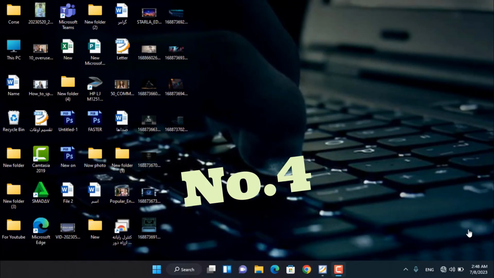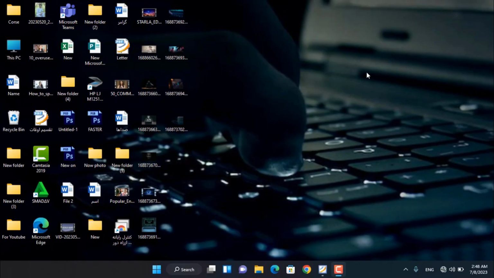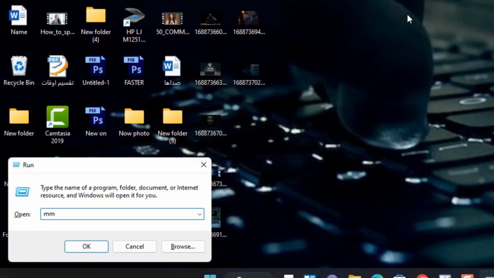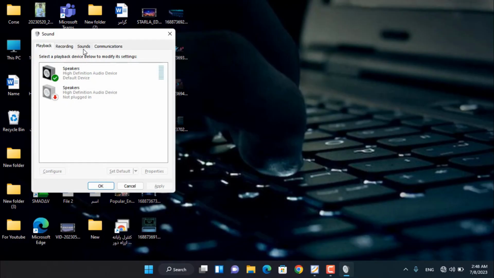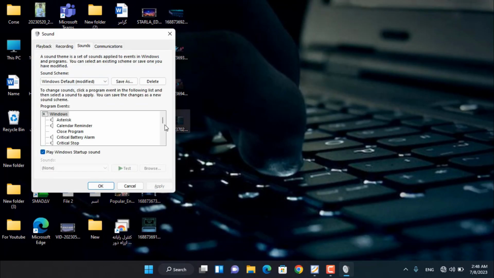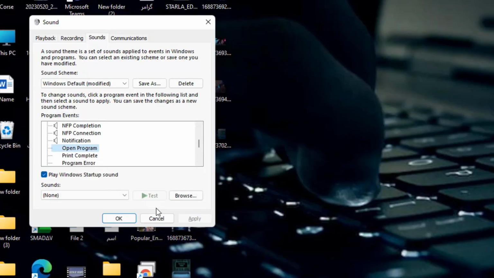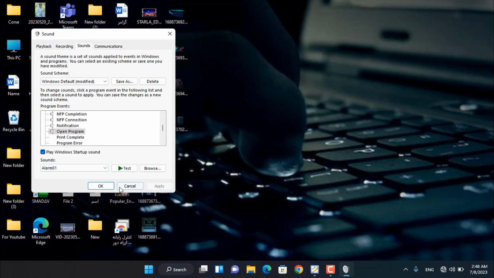Number 4. This prank is really annoying. First on your computer, press Win key plus R. In this pop-up window, type here mmsys.cpl. In this part, click on Sounds. And in this part, scroll down till you find Open Program. Click on it and now from right here, choose a sound for that and click on Apply, then OK.